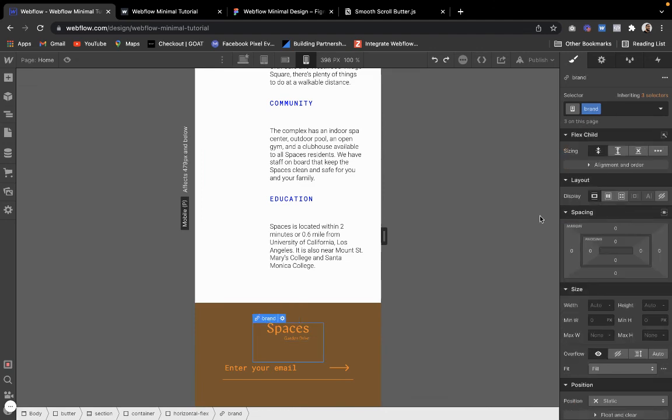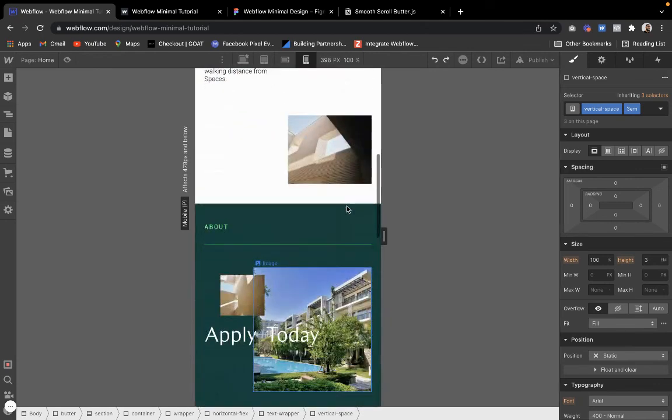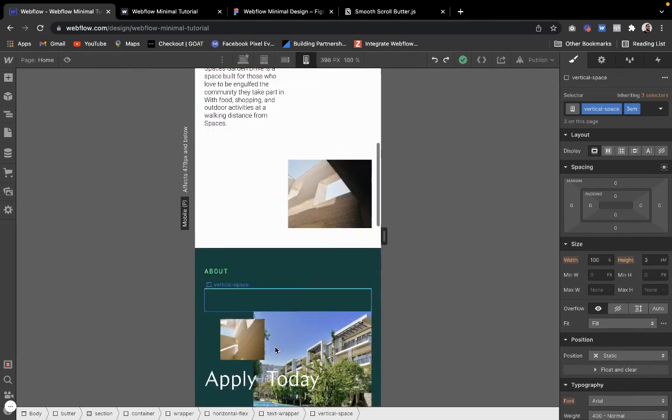But yeah, other than that, we're done. We're done here. You can play around with it, do your own layout if you want. Play around with the grid, whatever.